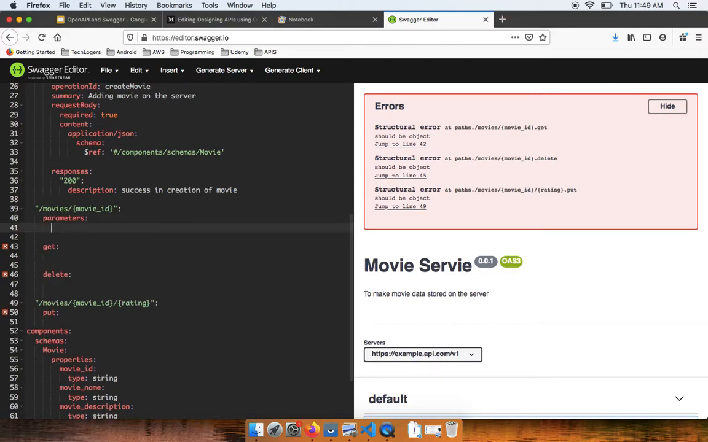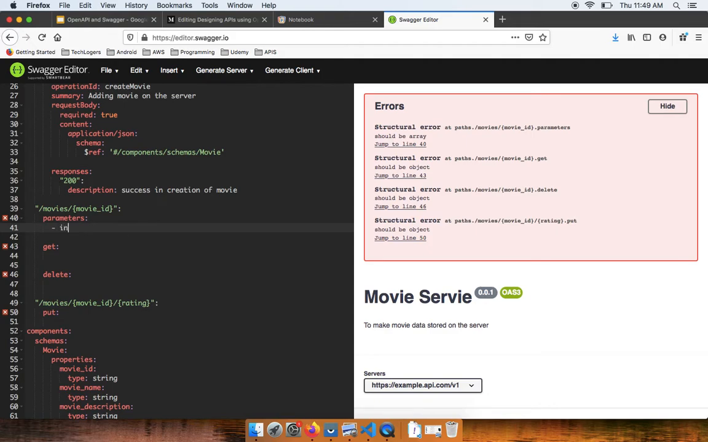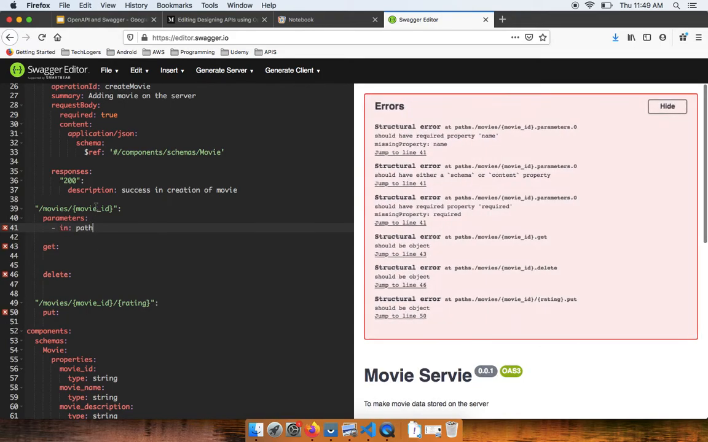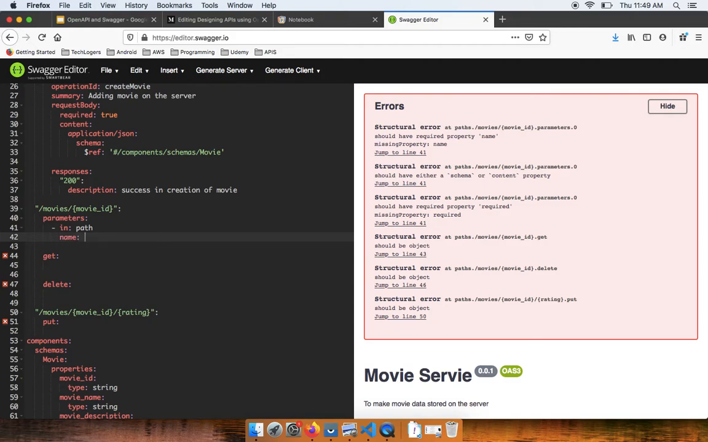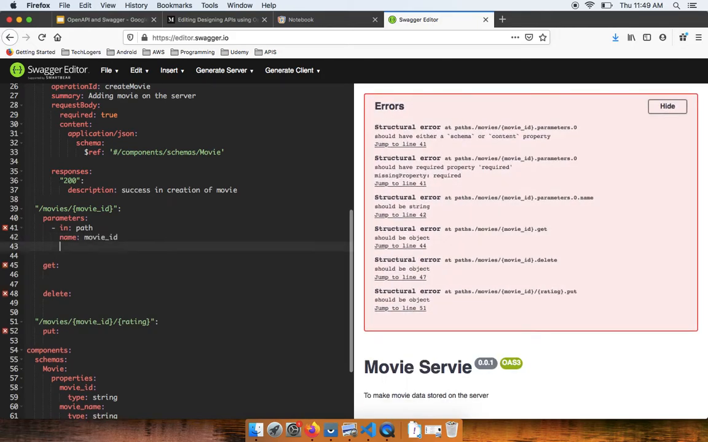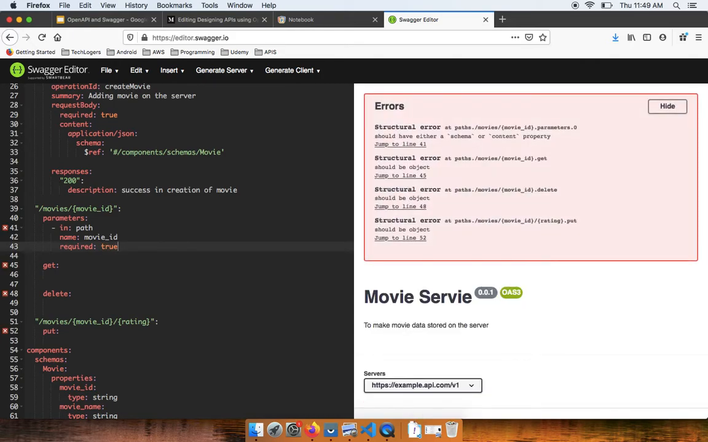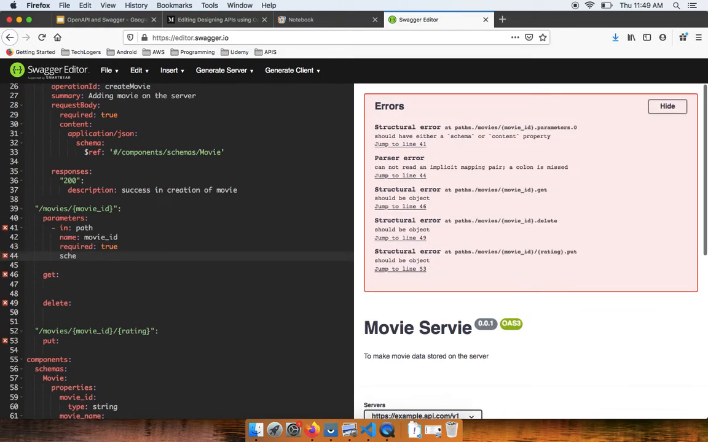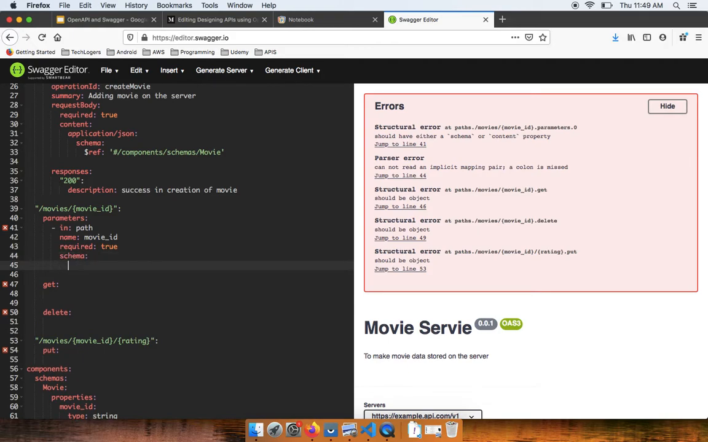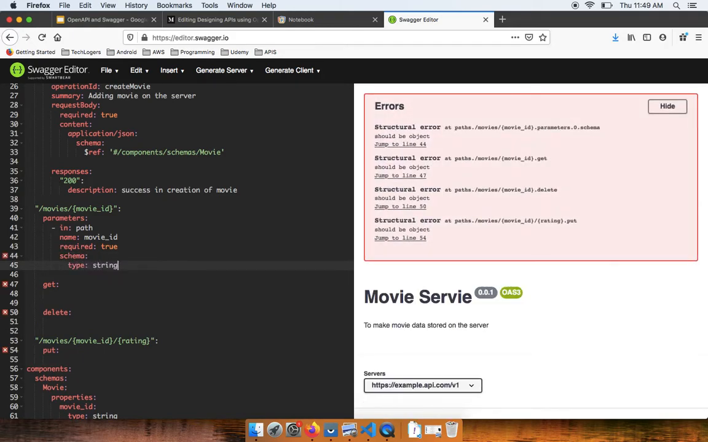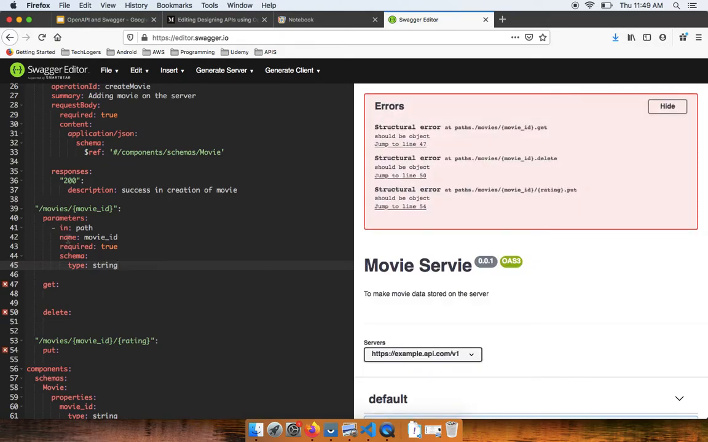So let me add parameters, and in: path. Because it is in the path, you mention path here. If it is in the query, you mention query. Then name is movie ID. The name should be the same. Then required or not: yes, it is required. If you want to get the movie with a particular ID, you have to mention the movie ID. And you want to mention the type. The type would be string. Cool. So this is how you mention the parameter.